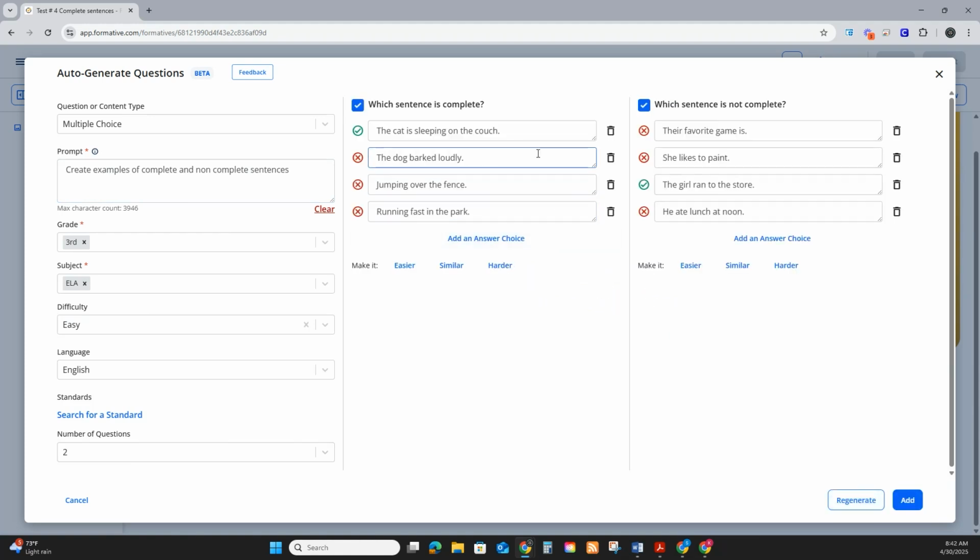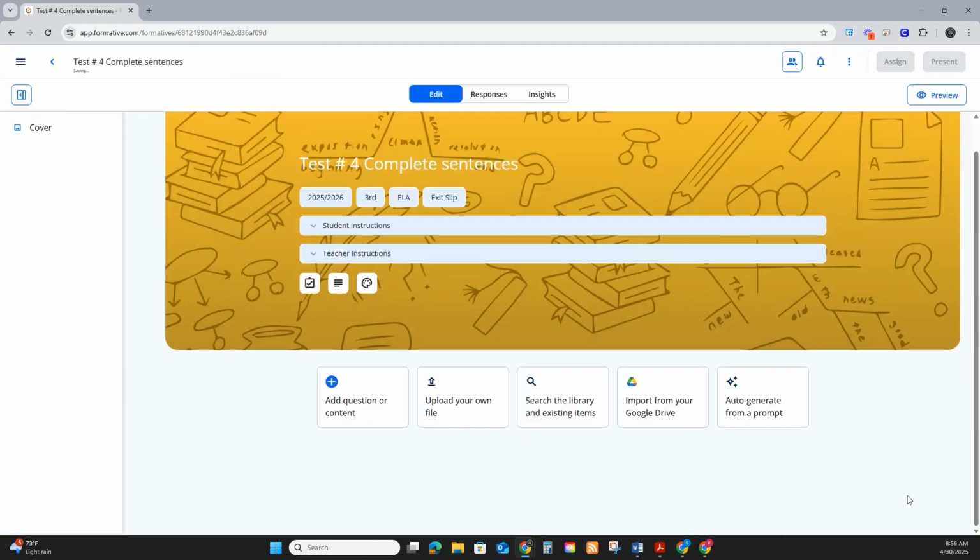You always want to read this over because if AI creates it, there can be errors. So just double check, make sure everything looks okay. See it has the correct answer marked. And it gives you the options to make them easier, similar, harder, or you could also regenerate the questions too. I like what I see, so I'm going to go ahead and add these questions to my formative.